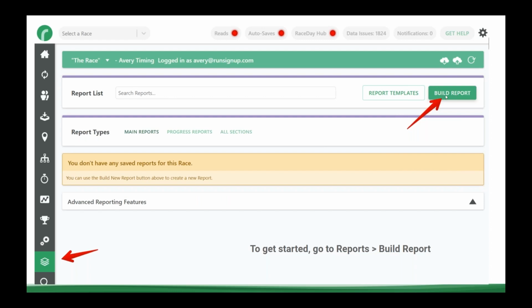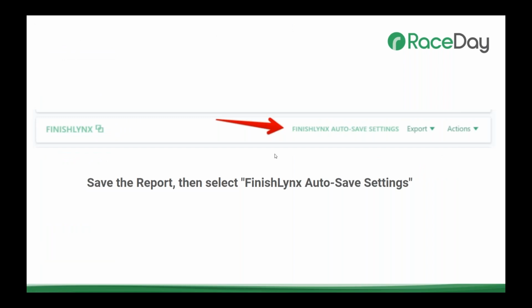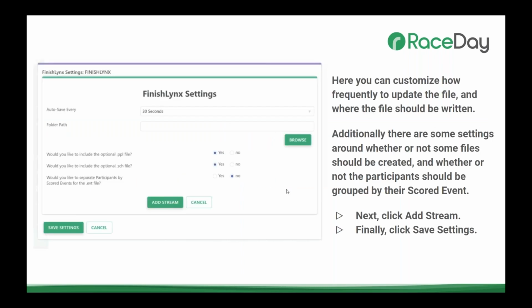This is where you'll go in and you'll click, again, you go to reports and build report. You'll set your report title, whatever you want it to be. You'll select all for your events. And then you will select finish links here for all, and you'll add a report section. Once you have that, on your reports, you will have a finish links autosave settings. So you can click into this and you will get this screen.